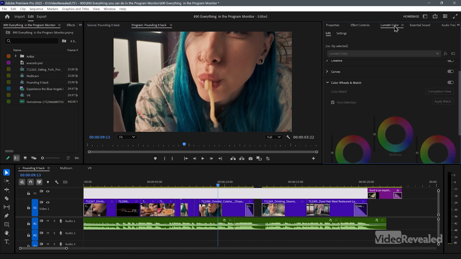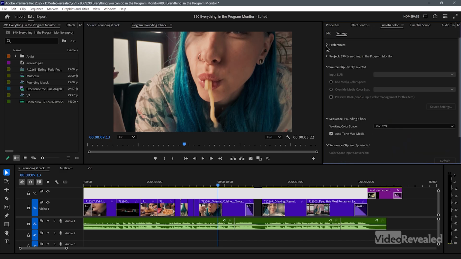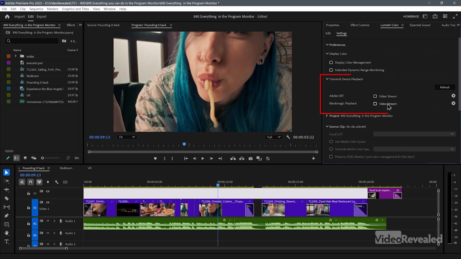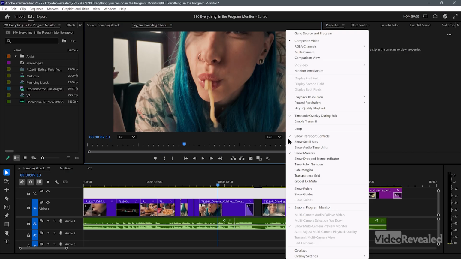Over in the Lumetri color settings, preferences, here's where you can turn on and off which displays you're using for transmit playback. I only have my one laptop display, but if I had a second one connected, I would use this. So if you've got an extra display, if you've got an old television that you want a flat screen that you want to stick on, go nuts. As long as your computer can send out to another display, you're good to go. Okay.